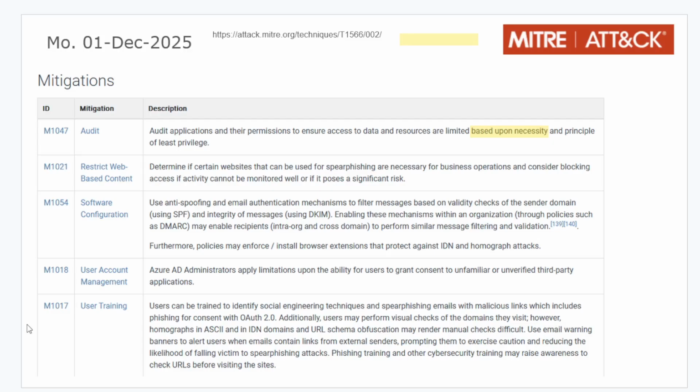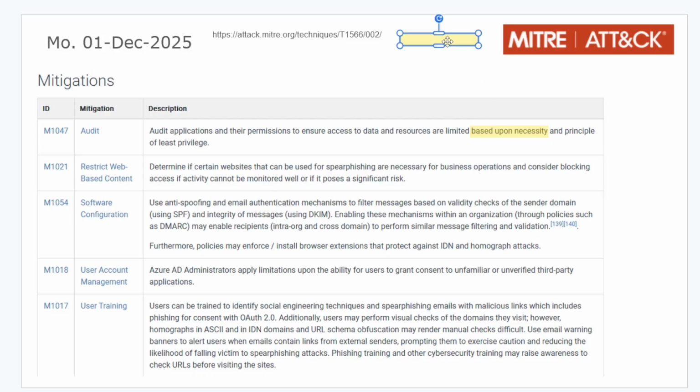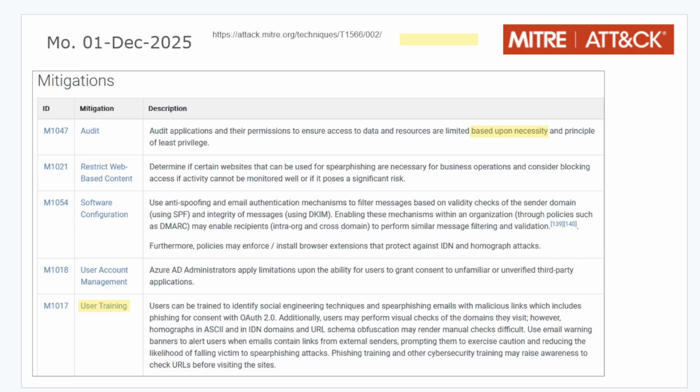And then it says grant consent to unfamiliar or unverified third-party applications. This should be very limited. And then again, this is not to be surprising. User training can help a lot. Yes, so this is the mitigation.